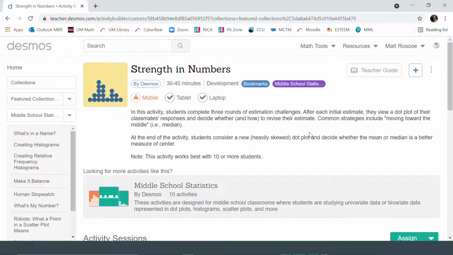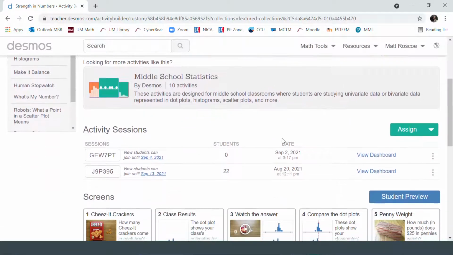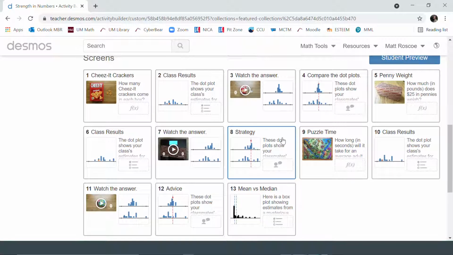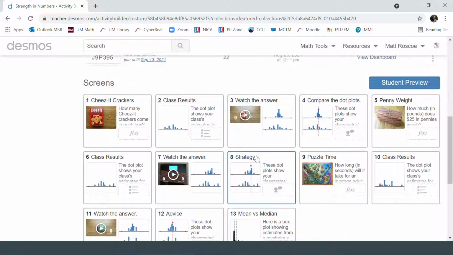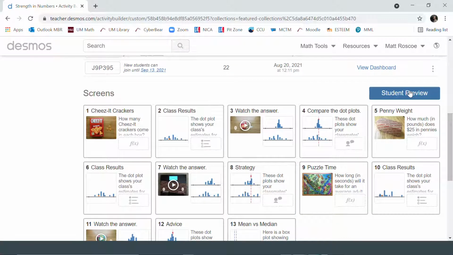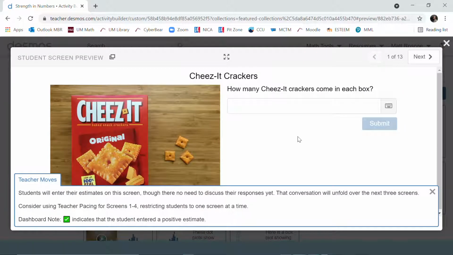I click on it and it takes me to the page for the activity. It tells you that you can bookmark it if you want, and that will add it to your stuff in your collections. And there is a teacher guide here, but if you scroll down, you'll get to see sort of a view of like how many slides, how many sort of activities or sort of cards are there in the deck here. And you can see that there are 13 different cards in the deck for this particular activity. You can take a look at the student preview, which basically takes you to each page in turn. Looks like the first estimation challenge is the question of how many Cheez-It crackers come in each box.